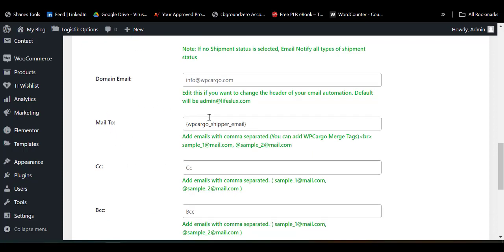So now you have your domain email. Your domain email is your website's custom email. You can see the example here. Let's say your website is something like this; this is a custom email. So you have your website and your email there. Good. Then you have your mail to. Mail to can be your client email, so you put the client email address here.